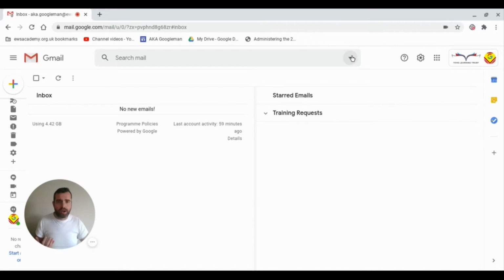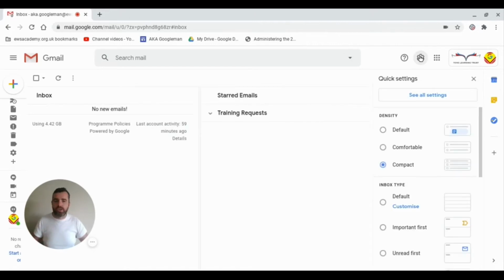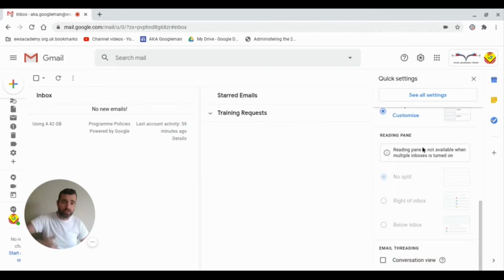So the way you go about that is, again, you go to your settings cog and you get your quick settings, but this time you're going to go right to the bottom. And right at the bottom there, you've got conversation view. Now, as you can see, I have mine turned off. If you want to have your conversation view on, click that, and it will reset your page. It needs to refresh the page and put your emails into the conversations. For me, this might be really helpful if you are, say, head of year and you are gathering information on a student. It would put all those emails into one place.